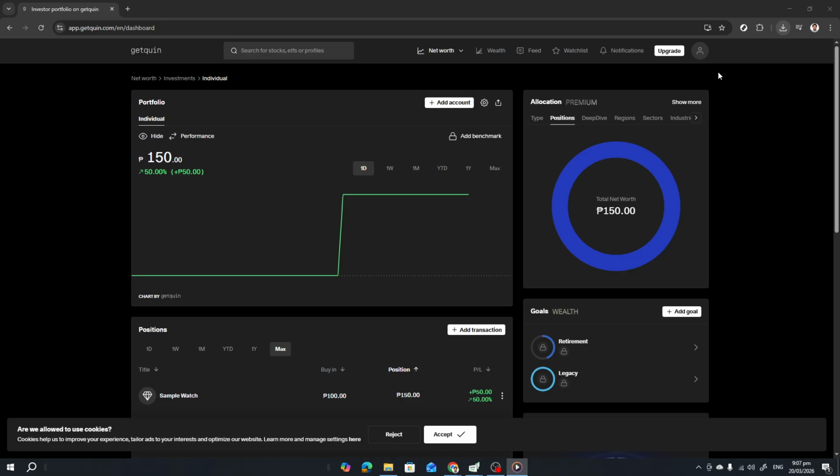Before we begin, a quick heads up. Deleting an account is usually permanent. Your portfolio, activity, and preferences may be removed and can't be recovered, so take a moment to save anything important, like screenshots of your holdings or performance, before you proceed.